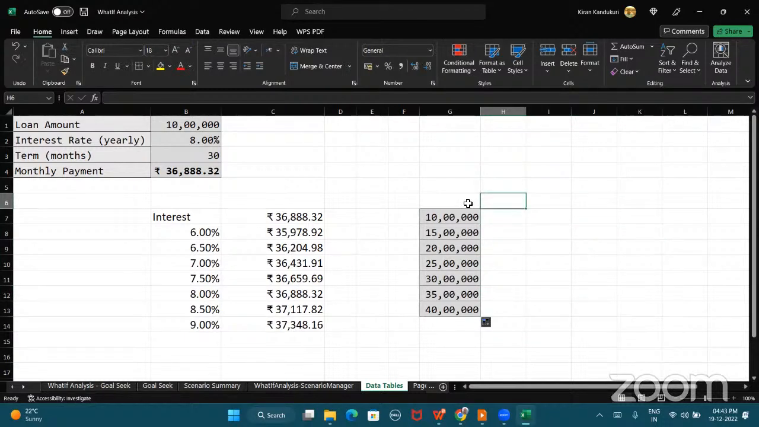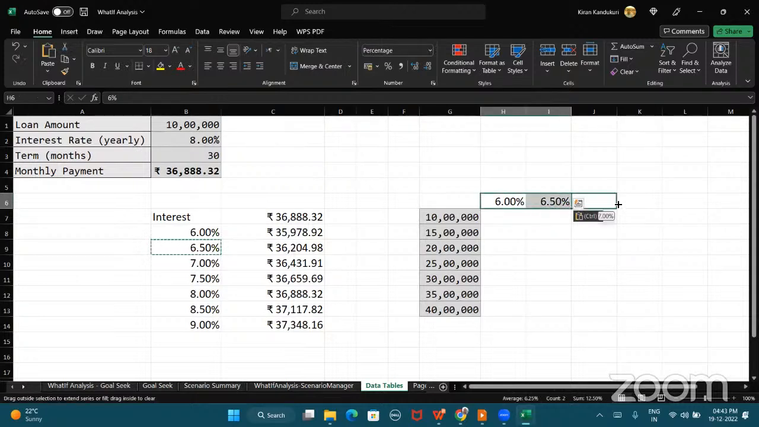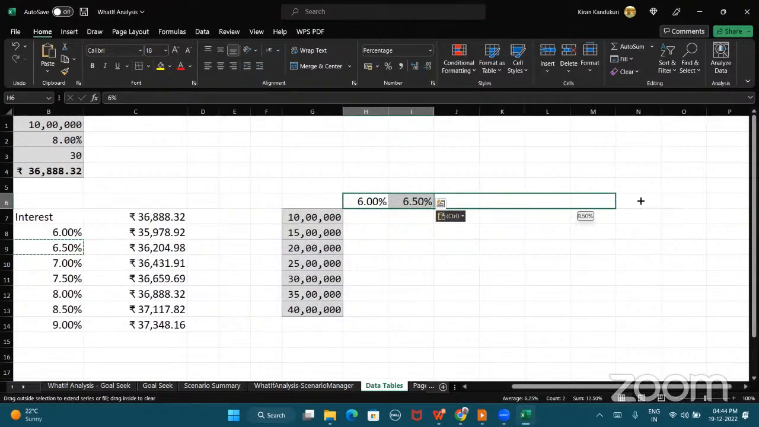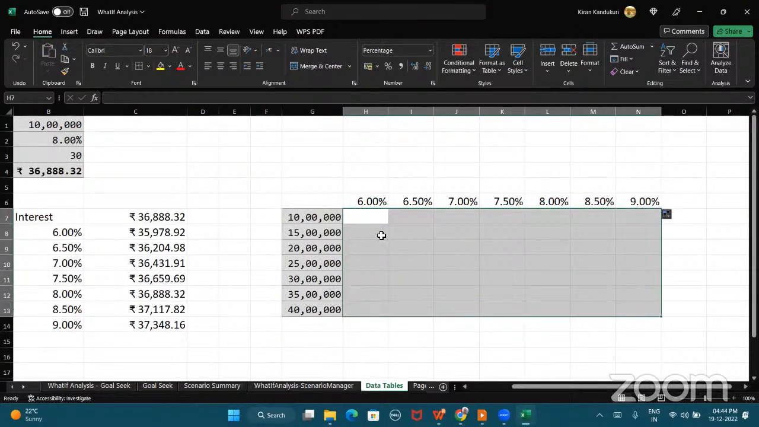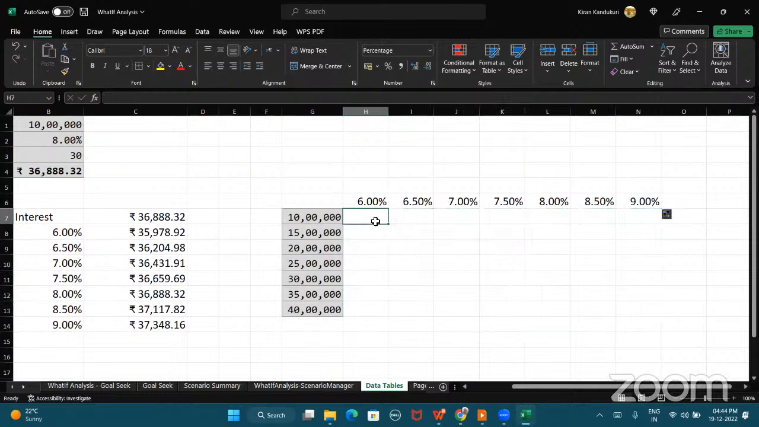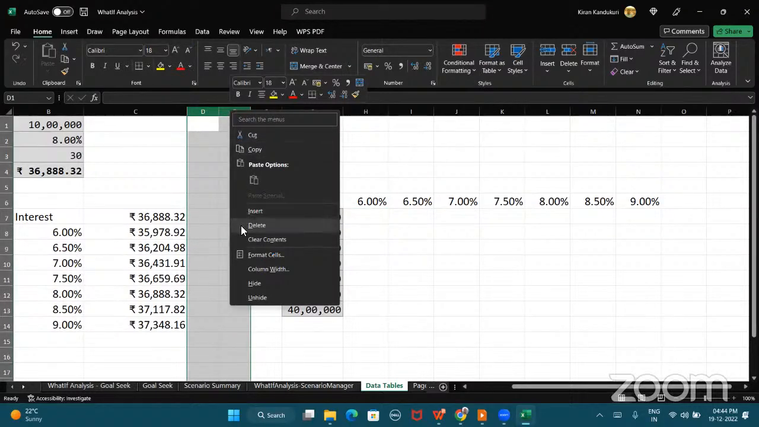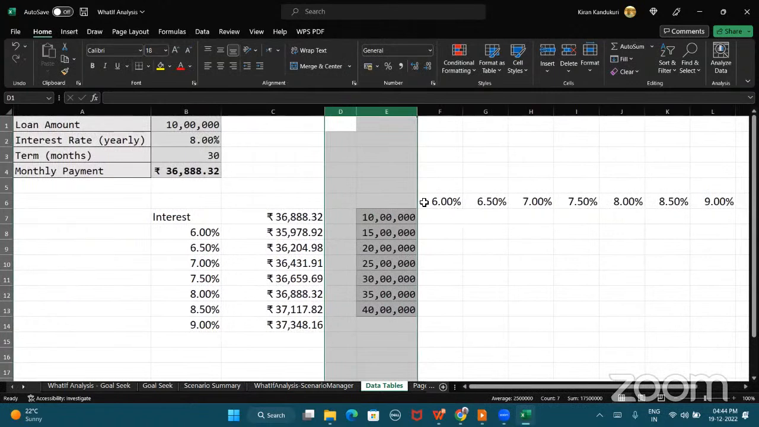For various rates of interest again. If it is 6%, then how much will I have to pay? If I take that amount at 6.5%, how much will I have to pay? If I take that amount at 7, 7.5, 8, 8.5, or even 9 for that matter. Okay. Then how much will I have to pay? So here I have two variables for the data table that I am trying to create. There are two things. Okay, there are two variables.